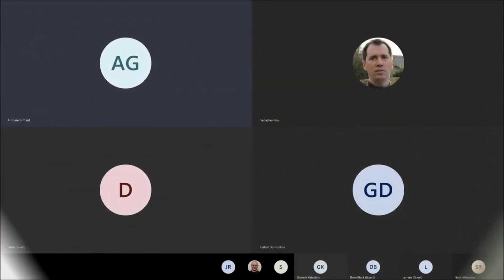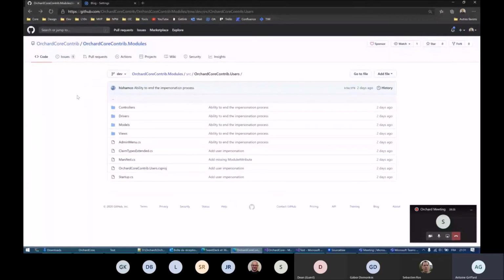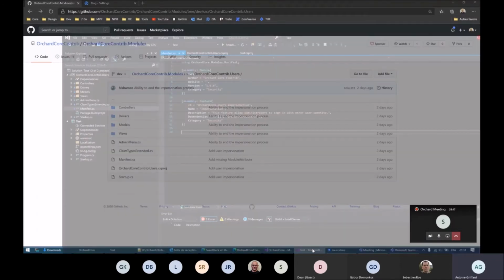I have a demo. Isham asked me to do a demo of one of his modules on his behalf. He created an OrchardCore.Contrib.Modules repository, and the demo is about user impersonation. I added it on a test project.